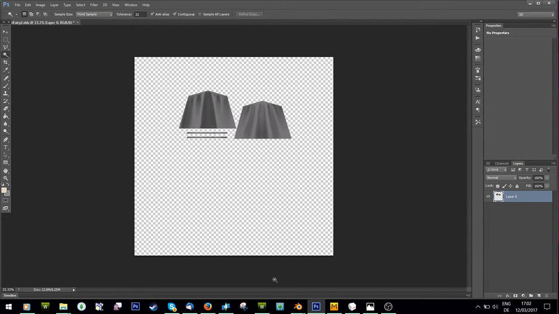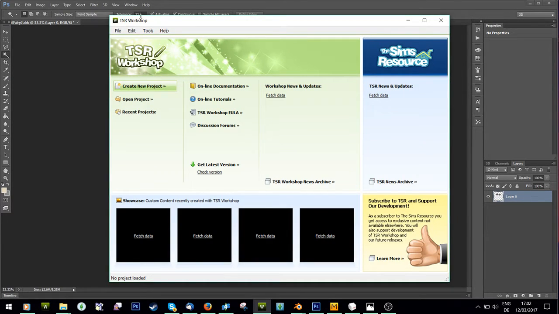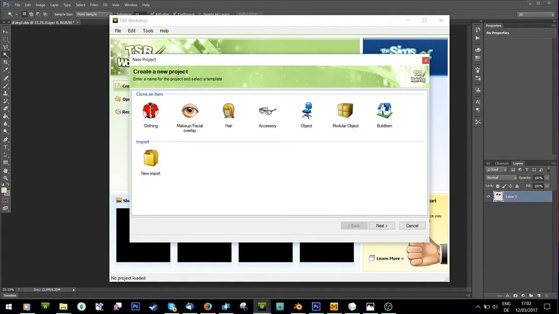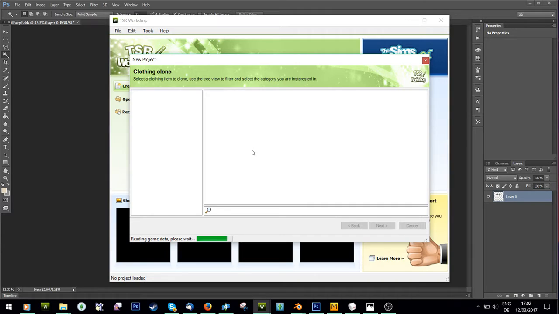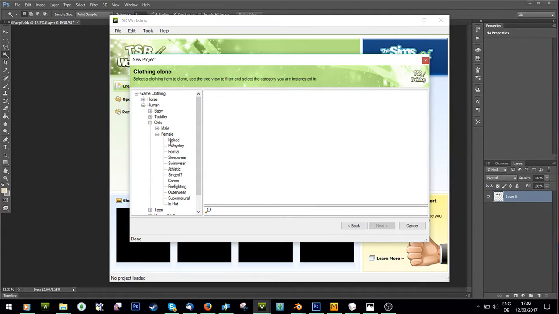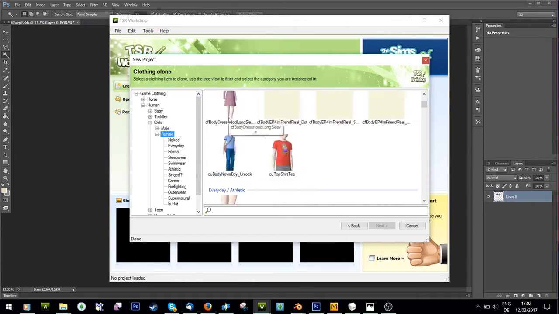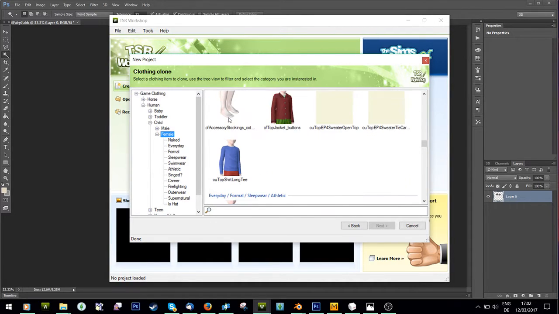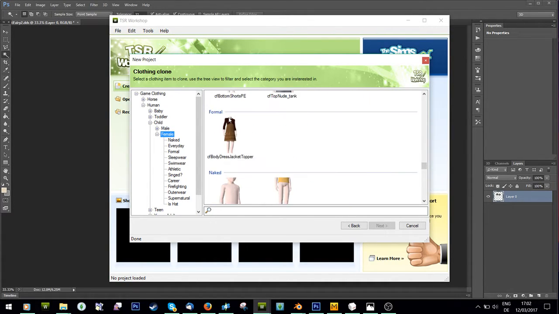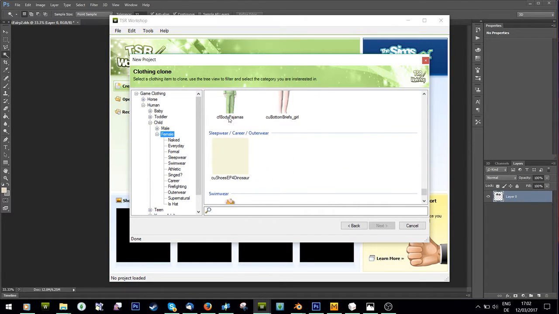Then I can see. Right, what you can do is you can open TSR Workshop, create new project, and say clothing. Then you can go to human, I have a child, female, I'm just going to click female and let it load. So what I'm going to do is I'm going to add some EA pants to this dress, well, undies, panties, so that when the kid sits down, she's pretty much not naked underneath. So let's find the EA underwear, if I have it. Should be here somewhere. Alright, here.